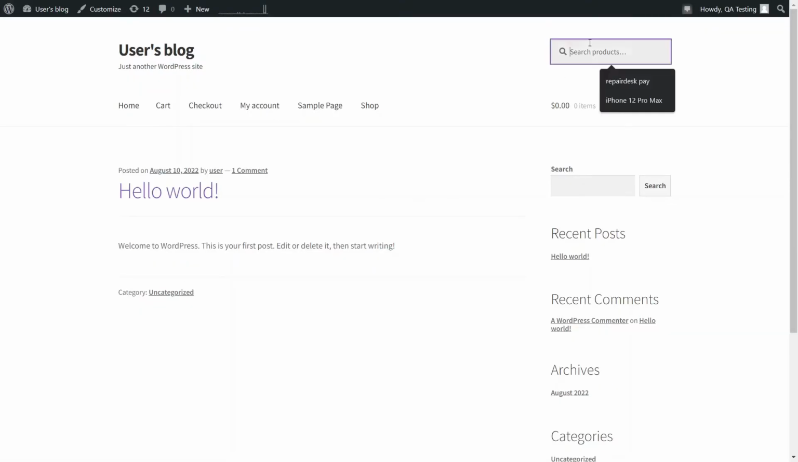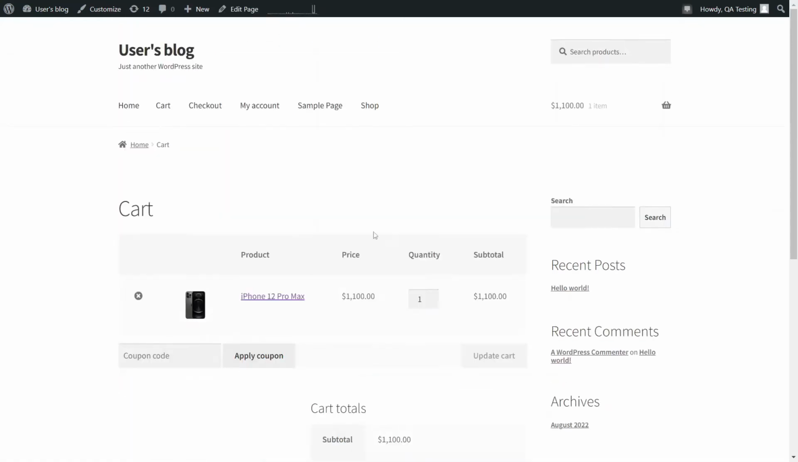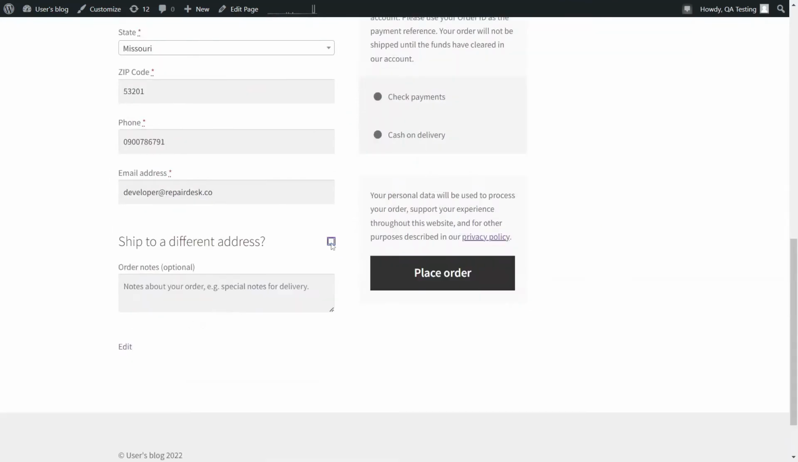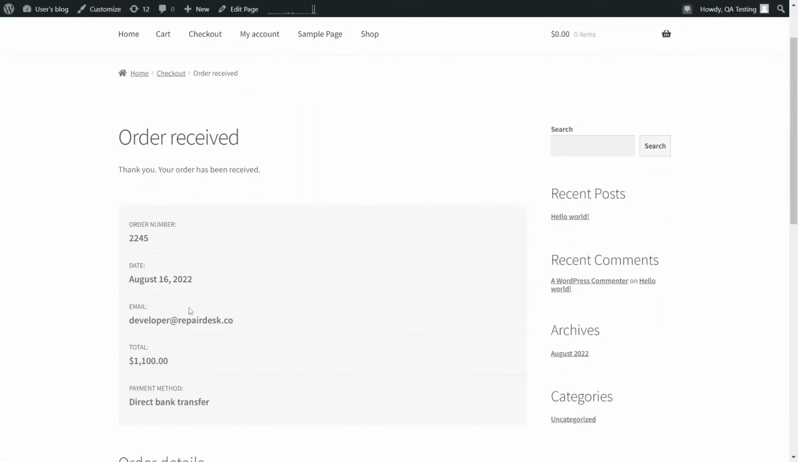And if you go over to your store and search for your product there, you'll see it listed with the same amount. Let's click on Add to Cart and proceed with the checkout process. Once a customer has placed their order, they'll be able to see the order number on your website. Let's make a note of that.